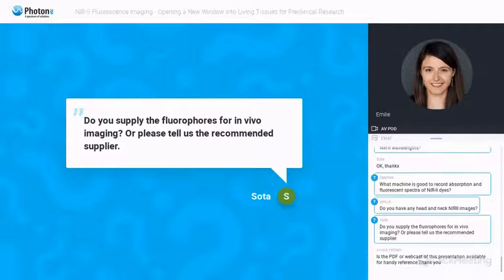Question from Sota. Do you supply the fluorophores for in vivo imaging, or please tell us a recommended supplier? There are a lot of options out there, and we can certainly help you and provide you with some of these NIR-II fluorophores. It would be very interesting to discuss together to see what kind of applications you work on, so we can determine what fluorophores you need, and we can direct you to the optimal supplier.